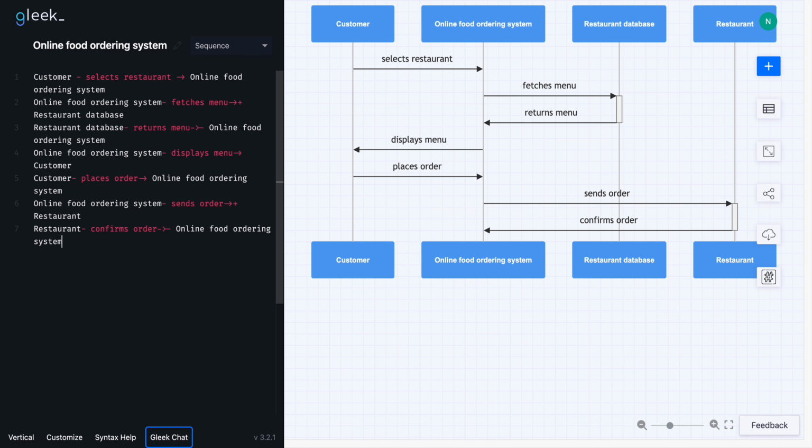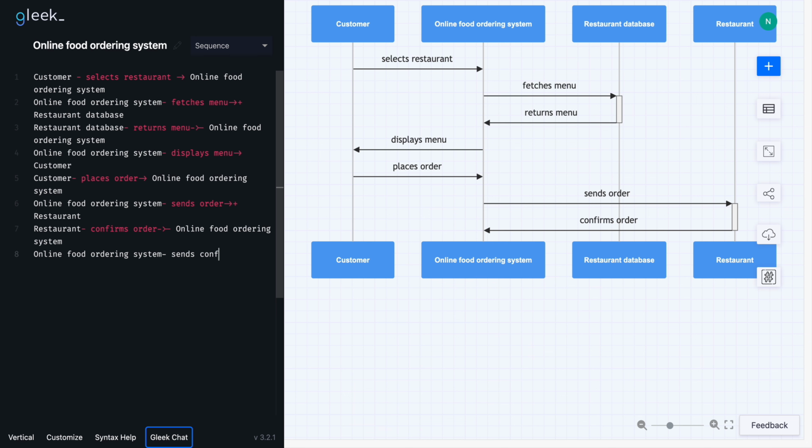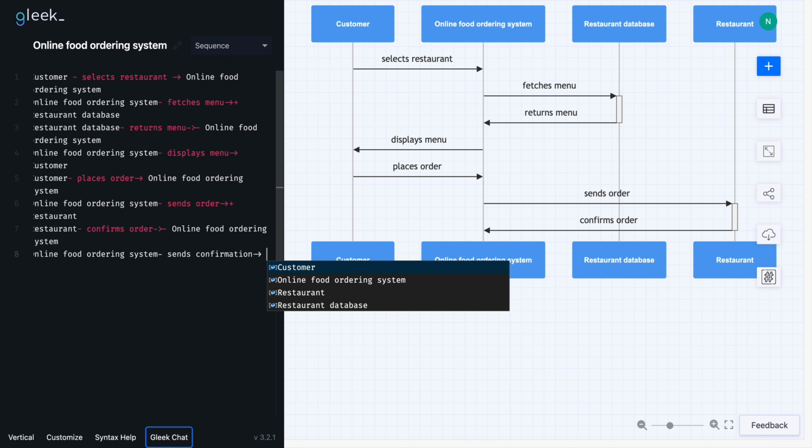Type online food ordering system, then dash, type sends confirmation, arrow, and connect it to customer.